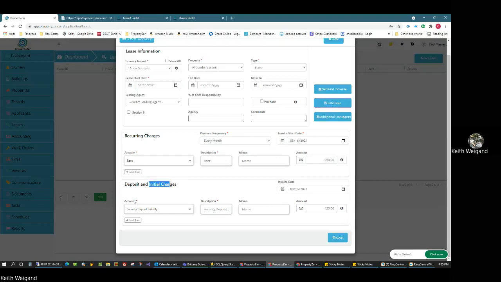Okay, this is one-time charges. It defaults to security deposit of $425. Again, that's because that's what I have set for my Florida condo. I can change it. I can add additional one-time charges, maybe a mailbox key deposit, maybe any other kind of one-time fees. It's up to you, but you can just simply add a row. You can add additional occupants, override the late fees. You wouldn't want to do that. I mean, in most cases you don't.